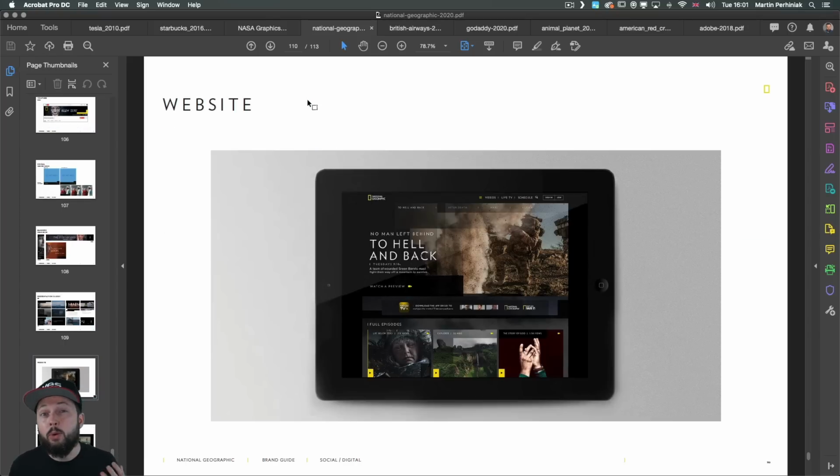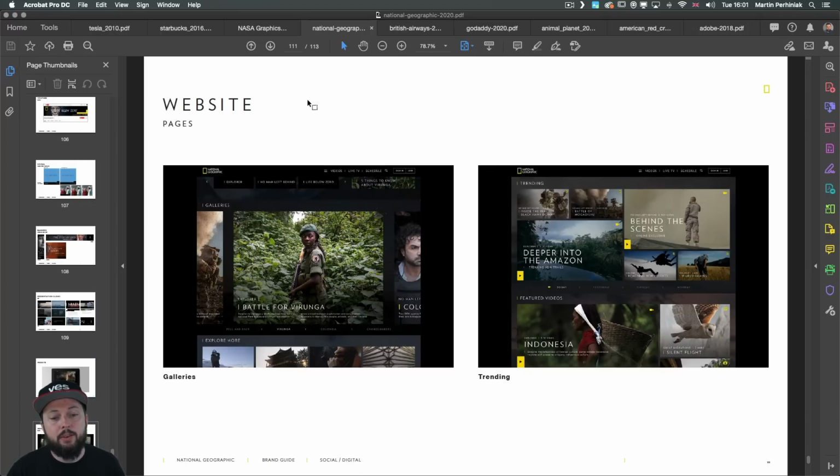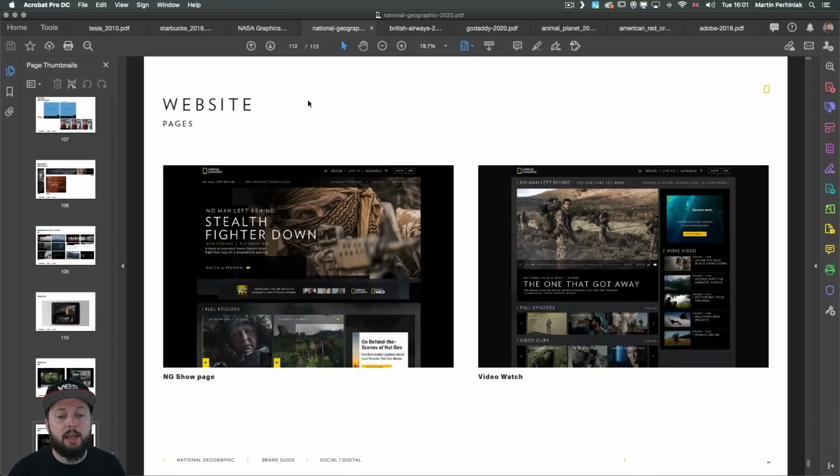Now, of course, probably the most important one for the digital assets is going to be the website. So there will most likely be several pages about that and how certain landing pages should be created, and even rules about the navigation or the general layout of pages.